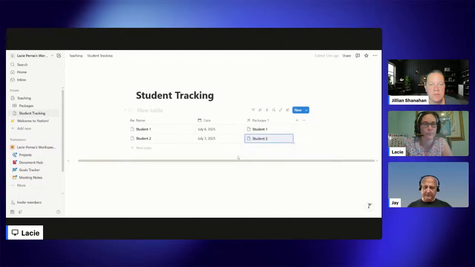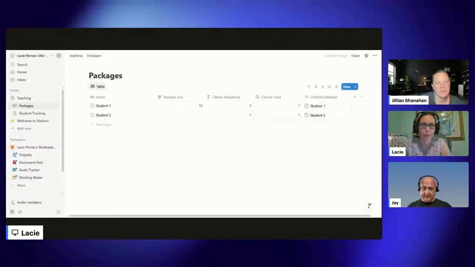Click off. Okay, good. Now go up to packages and you should see. Oh, okay, but we haven't put his package size in. Mm-hmm. So you can do that. You can just do it here. Yeah, you can put 5 or 20 or whatever you want. It doesn't matter. So there. So he has 4 classes left.